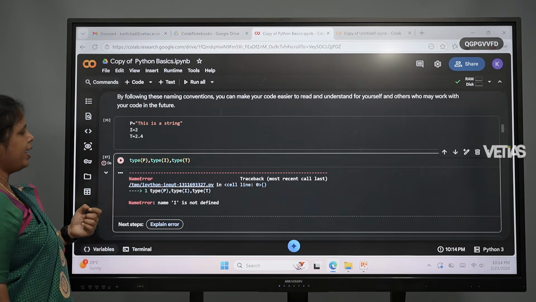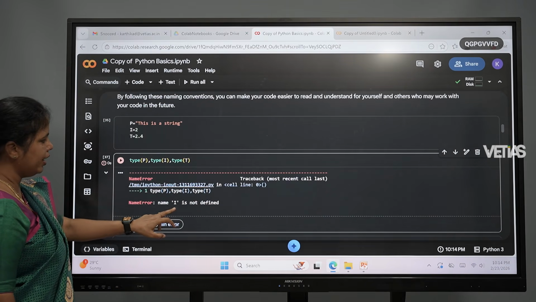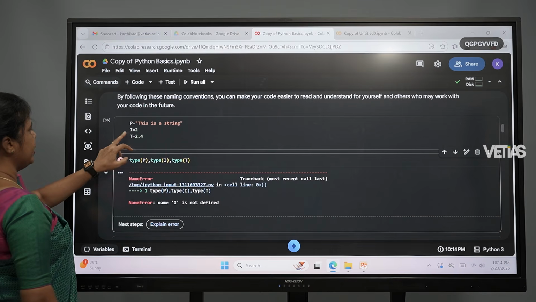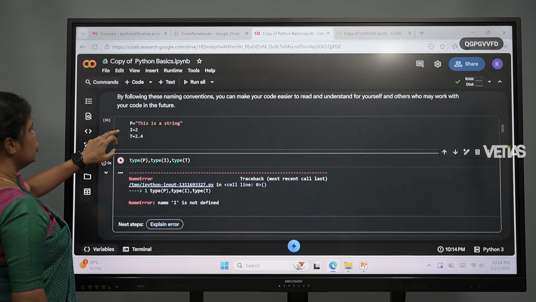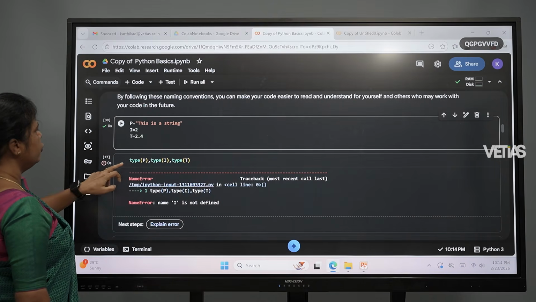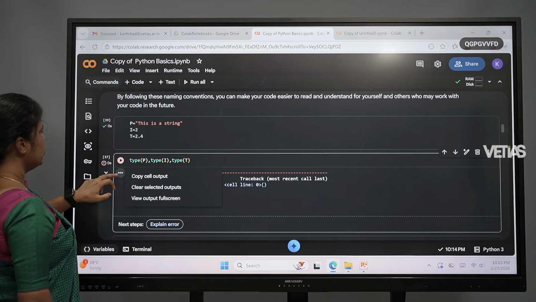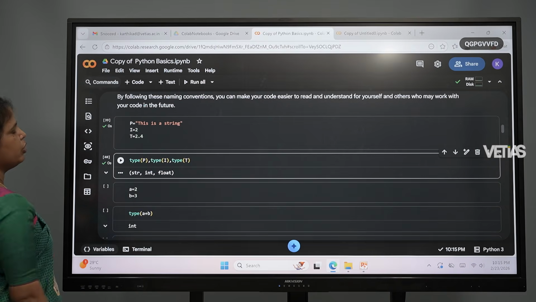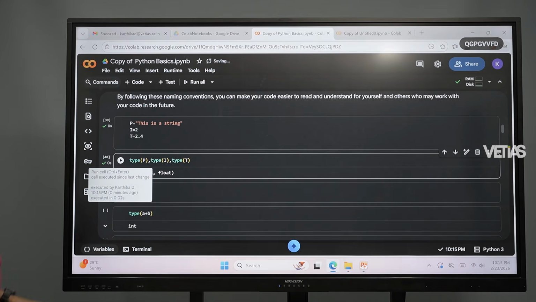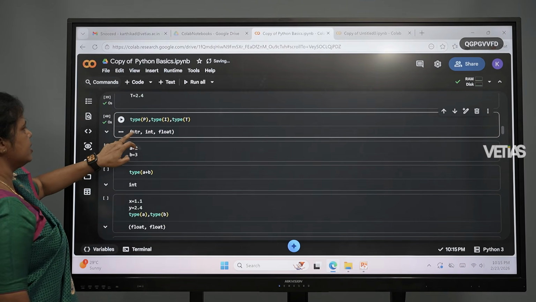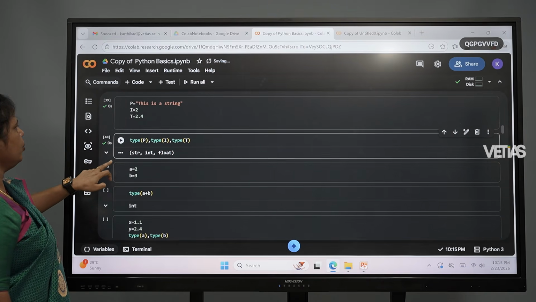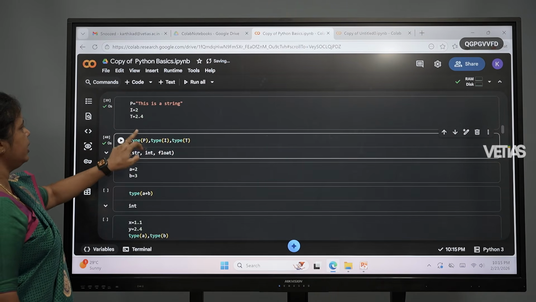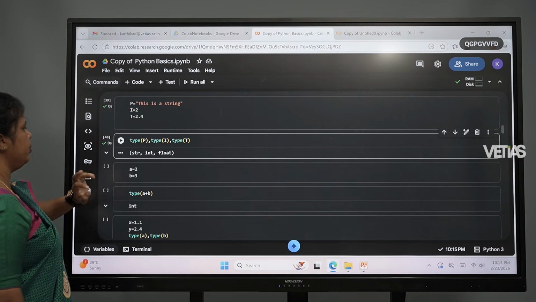Now you can identify an error. It shows that name I is not defined, because previously when executing, it was I equal to 2. So you have to execute that cell before executing this cell. When you execute it, you will not have any error. Now P is of data type str, I is of data type integer, and T is of data type float. That has been mentioned here.